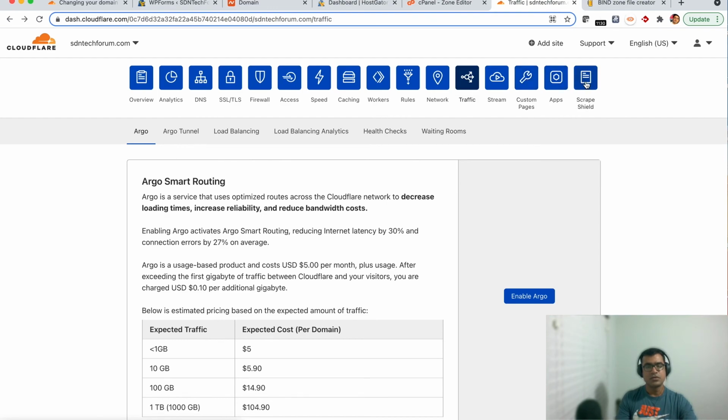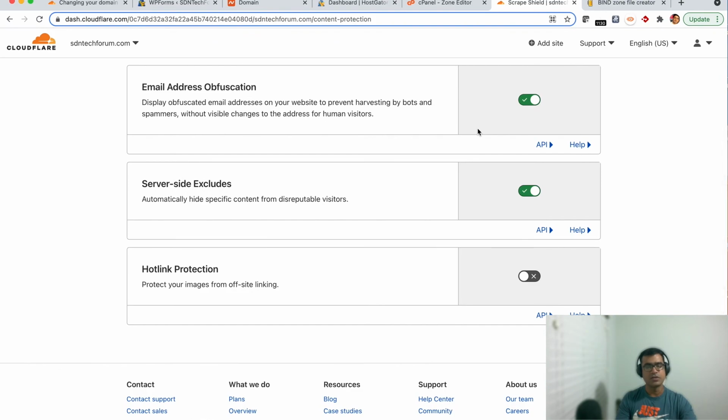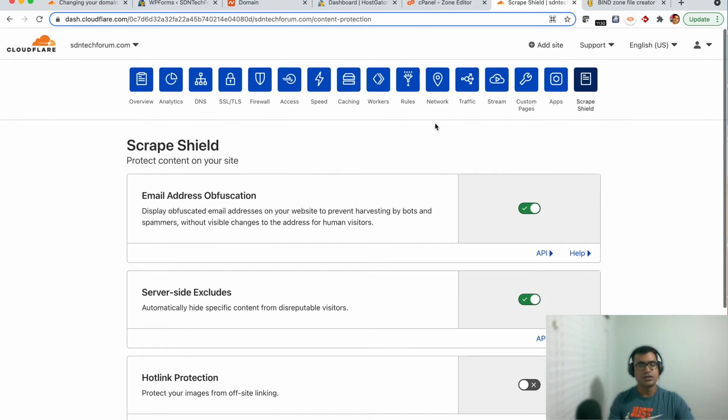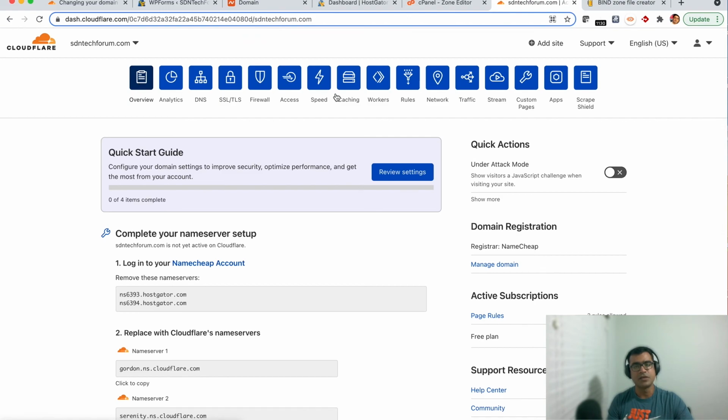This is cool. So if you are a website like an e-commerce website or something, and you don't want your competitor to scrape your website for the products and offerings, you can get the security Scrape Shield from here. Right. So Cloudflare is growing fast and serving millions and millions of websites.